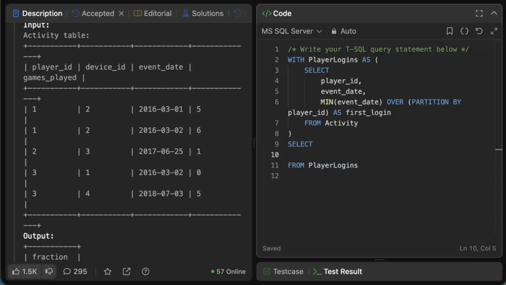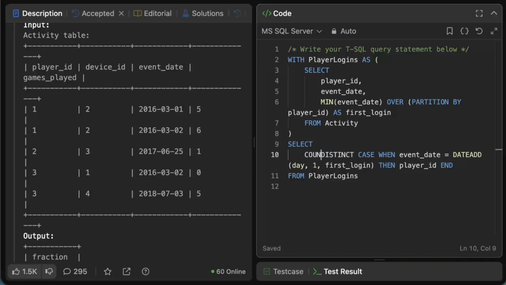First, we need to find if there are players who logged in immediately after their first login. We use the case when statement. If the event date is the same as first login plus 1 day, and plus 1 day we calculate with the function date add. We add 1 day to the first login. Then we take the player ID. If these cases exist, we need to count distinct player IDs. And the number of these players we need to cast as float.